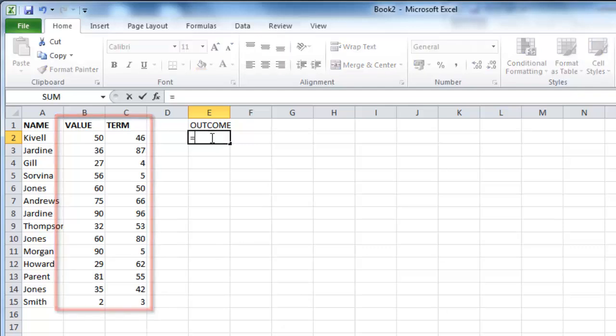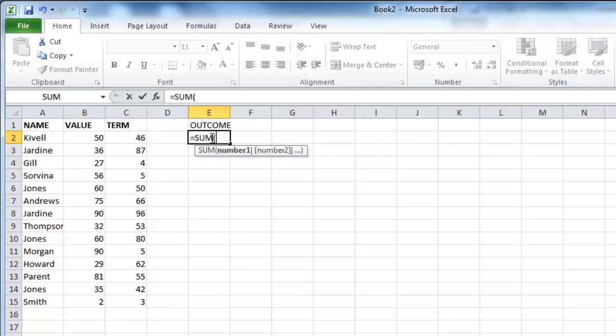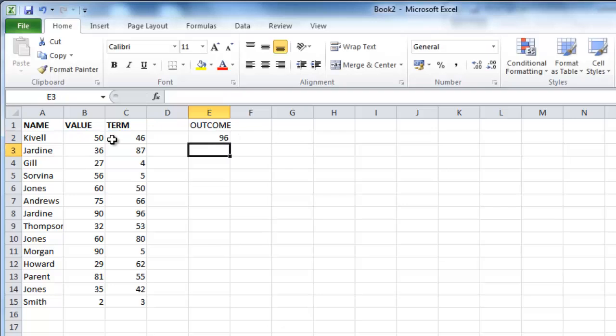Enter =SUM( into cell E2, and then click on cell B2 and drag to C2. Type close parenthesis and press return.